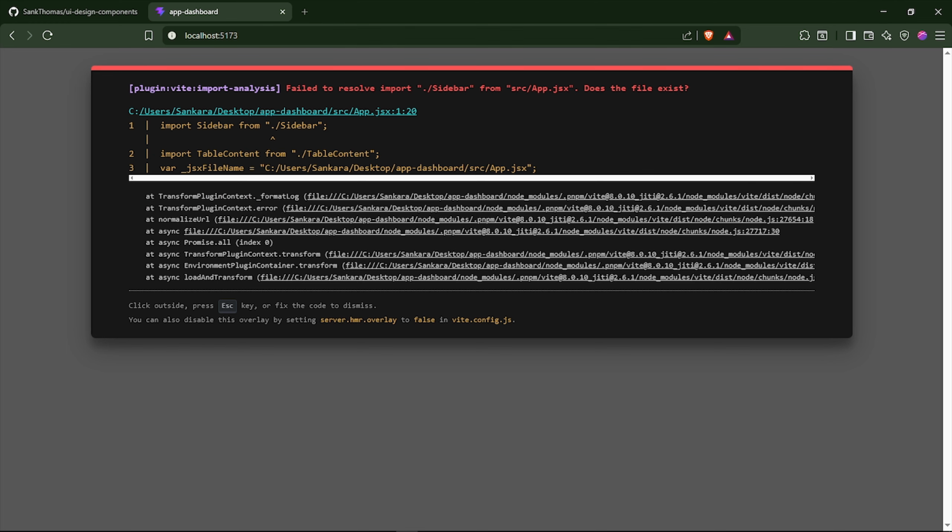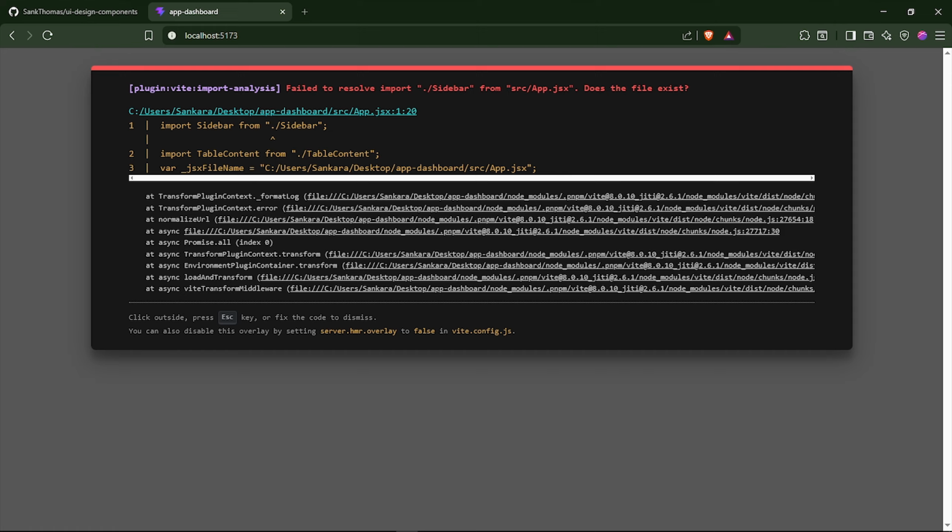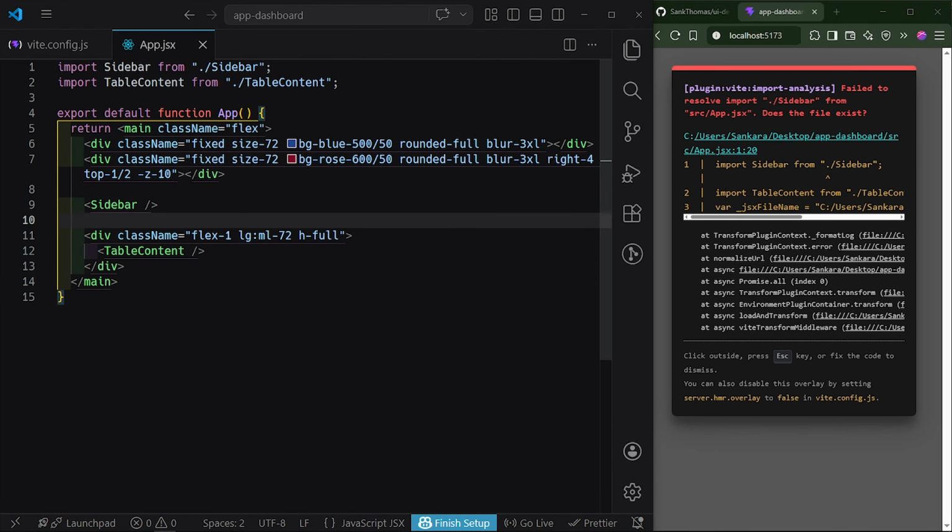So the sidebar is going to be positioned on the left, right around here, because we're going to give it a fixed width. And then flex-1 here is going to ensure that inside here, we're going to render the table content. It is going to ensure that the table content takes up the rest of the remaining space. So let's go ahead and create these two components.